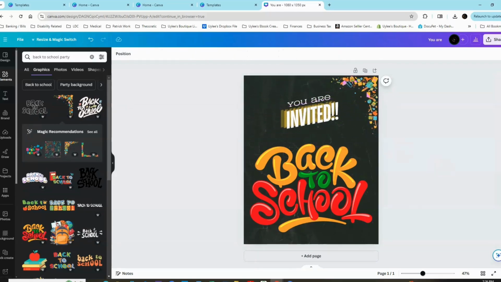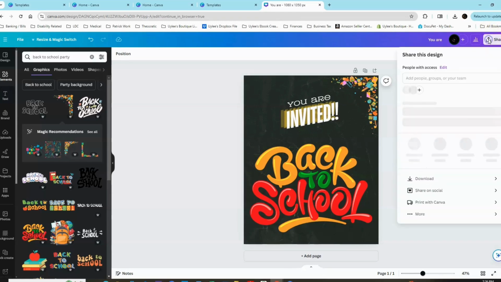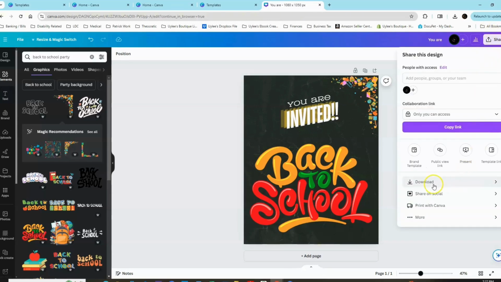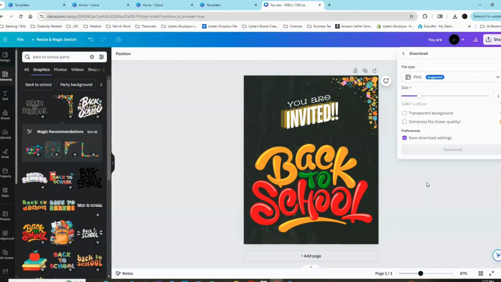Okay, so once your particular post is done, you'll go here to share. And this is where you will save. You will hit share. Now, once you hit share, you can download it or you can directly share it on social media. But we're going to save it. We'll do download. So we'll hit download.